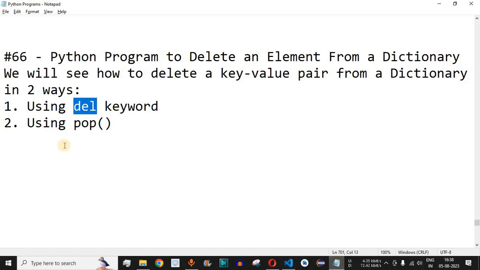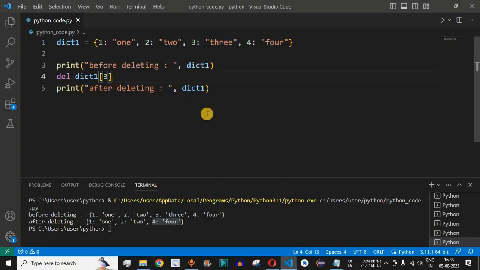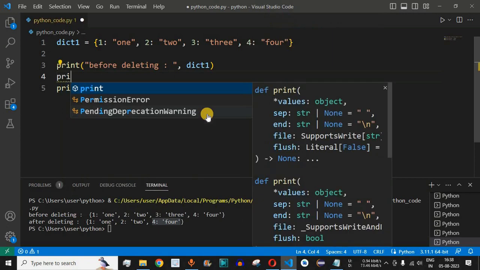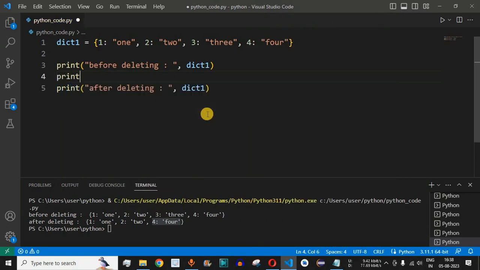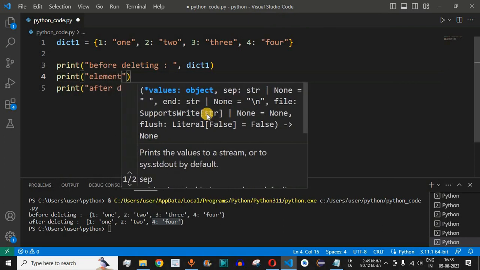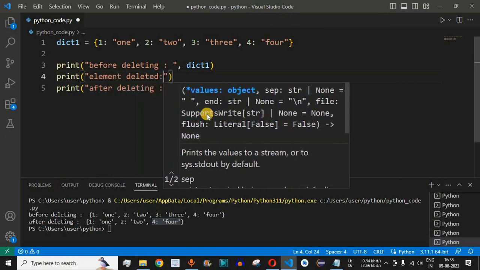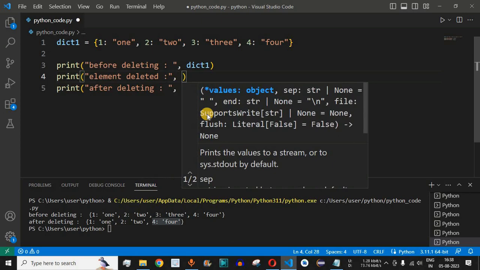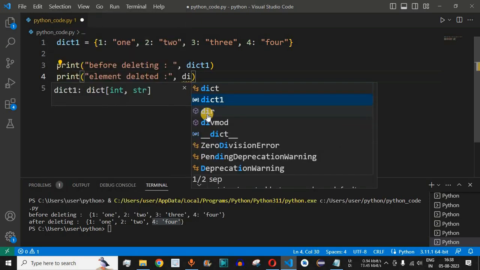Now guys, what is the other method? As you can see, we also have the pop method, which will help us delete the key value pair. In this case guys, this pop method returns the value of the key that is being deleted, so we can print that value as well. So I'll just remove this line of code. Instead of the del keyword, we will be using the pop method. We will print the outcome of that pop method. So we will say "element deleted", and then a colon, and then a comma, and then we can simply use the dictionary variable.